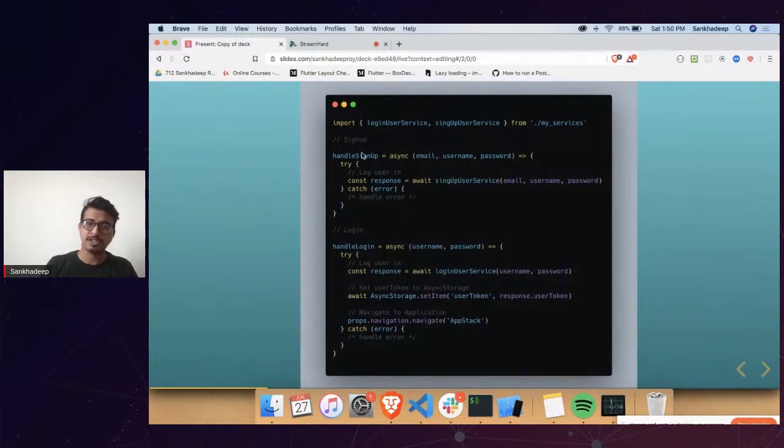And then, say, for signing up a user, we just call the service, and if that's succeeded, then yeah, the user is signed up. And then to log the user in, we call the login service, which returns a promise. So then after we get the logged in user, we probably need to store the user's authorization tokens, right?